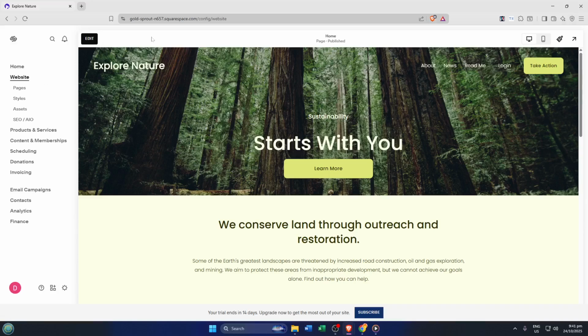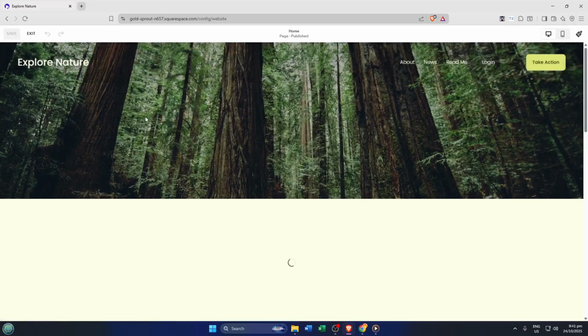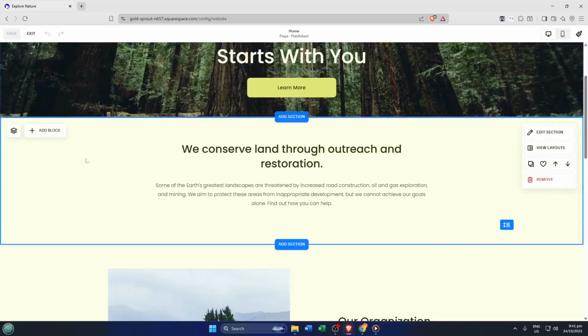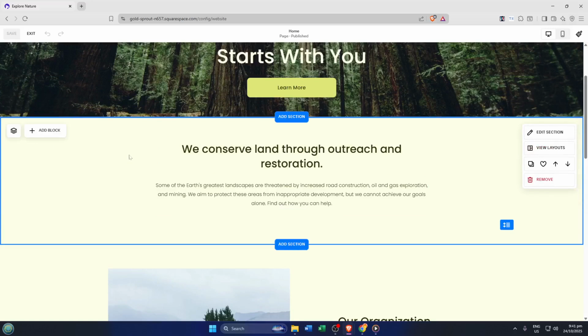From here, click on the Edit button. This will open your site in editing mode so you can make changes to what visitors see. Don't worry, nothing you do here is live until you choose to publish it, so you've got some room to experiment. Think of Edit mode as your workspace, a safe place to build and refine before sharing with the world.